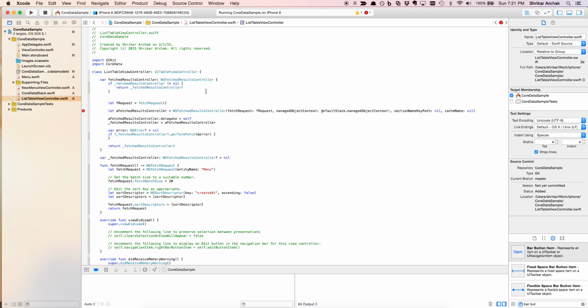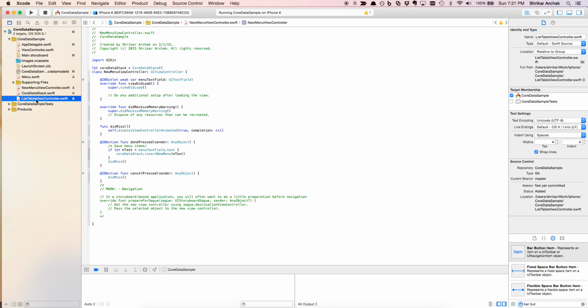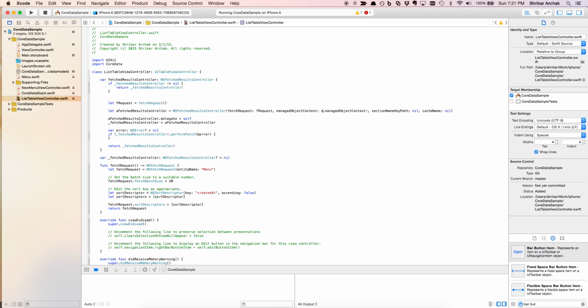So let's copy it. Initially we have it as CoreData stack, so we should just change this name to CoreDataStack. We initially create an NSFetchedResultsController. We make sure that this NSFetchedResultsController is created only once. So we have another variable called underscore fetchedResultsController, which is nil. If it is not nil, we return that object.